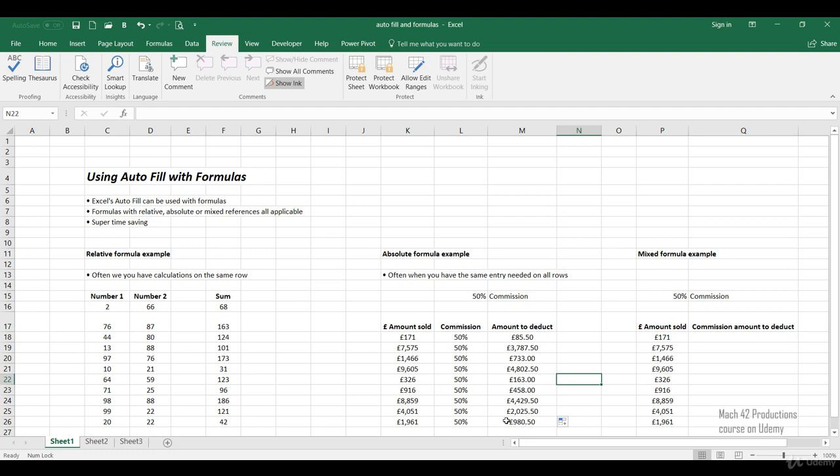Now, the beauty of this sort of setup, folks, is that because we fixed our commission as an absolute reference, if I change the commission now to say 25%, everything automatically updates. So you see, folks, how we're building in a method to actually vary our commission, and then automatically everything will update. Now, one more thing, folks.